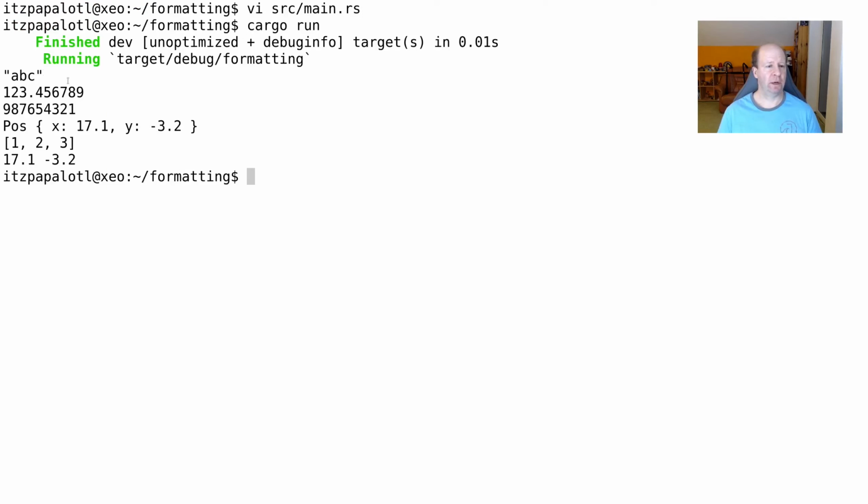Here we see the debug output for strings, floats, and integers. That's the debug output which was derived by the directive from a struct. That's a vector, and these are just two plain numbers.